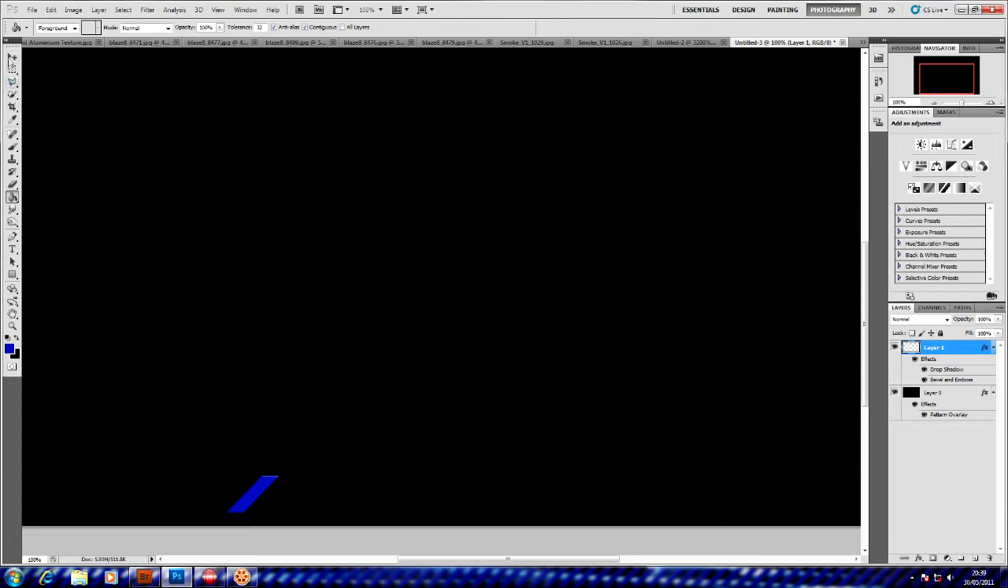Now with the move tool selected and this layer selected, we're going to press Alt and drag to make a new one. Press Control E to flatten this layer to this. So Control E, Alt, drag, and repeat.